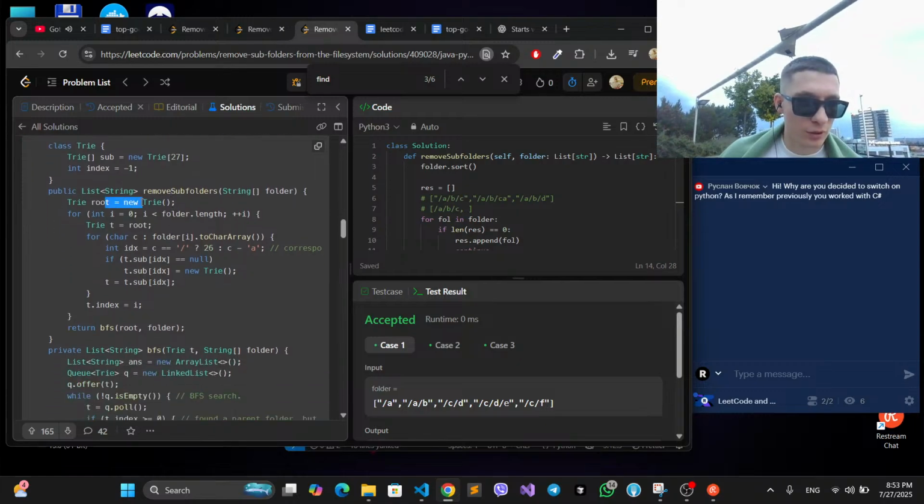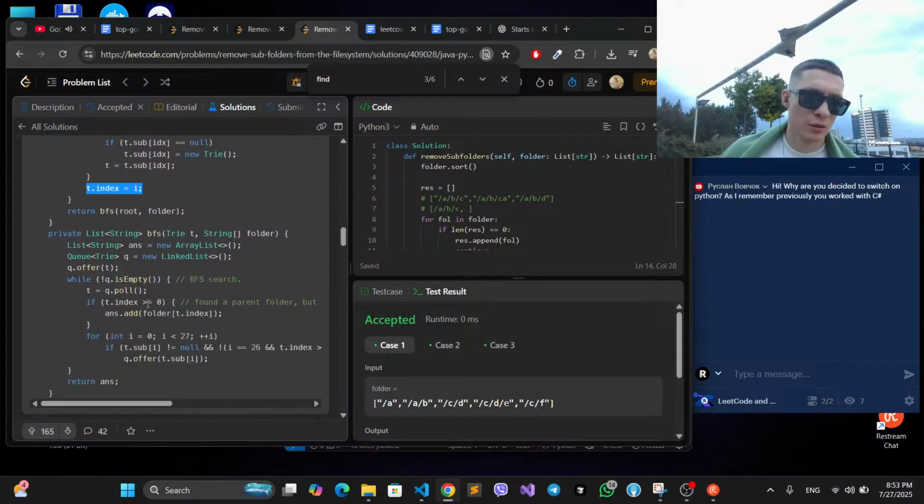So remove, we create a trie. Okay, folder length, root. Then we move. Somehow it's working only with single characters. However, in the folder name we can have strings, right? This is basically building a trie and BFS.